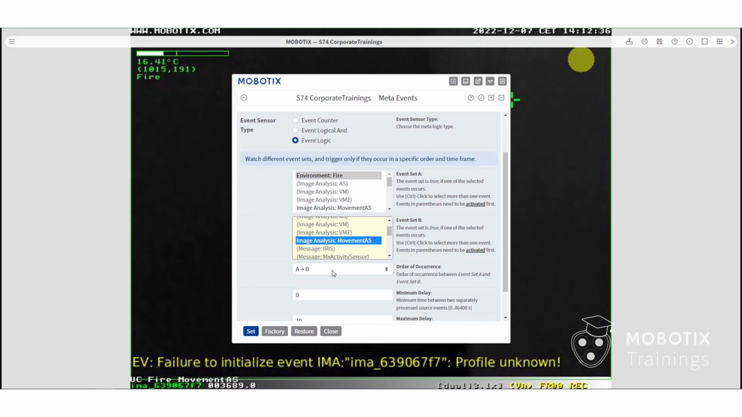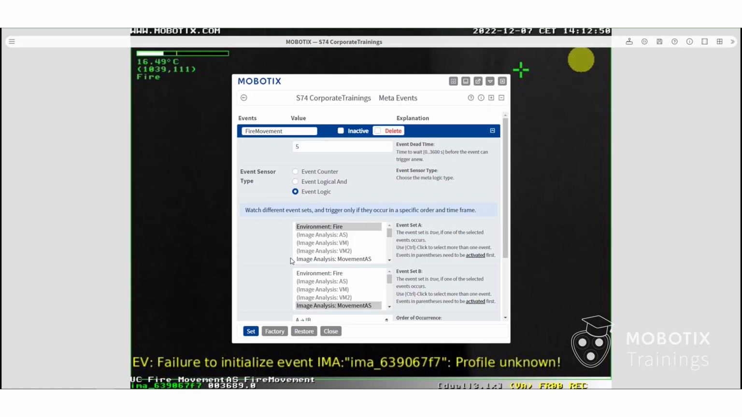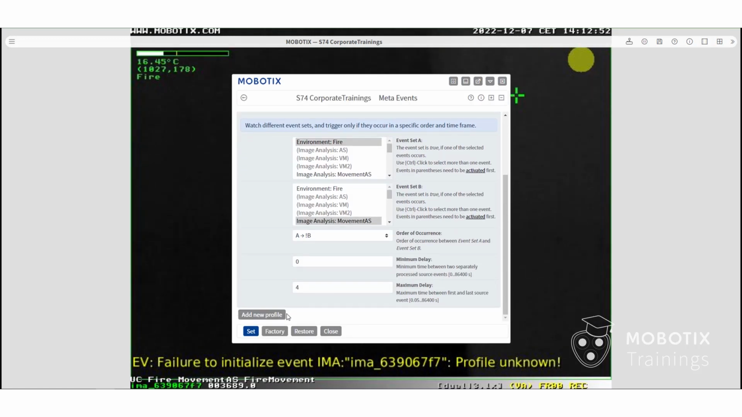Now to establish the order of occurrence, we need to select event A and not event B. This means that as long as event B is active, the meta event won't be activated. Only after event B stops being triggered, and event A is still activated, we will get the alarm in this case. Press Set after all the parameters fit your needs and store the configuration.